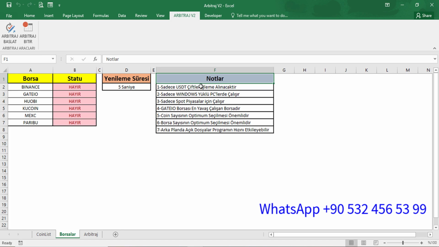We have some notes. Let me explain these notes to you. The first one: only the coin pairs which include a USDT pair can be used in this file. So this file will only work on Windows PCs. So Mac users, I'm sorry for you guys. It will work only on spot markets, and this is a special note.